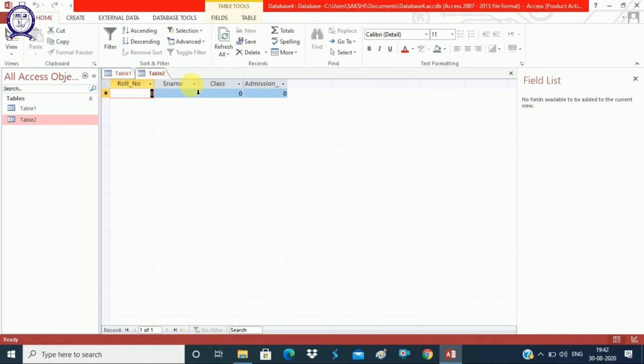Now we have taken 4 fields in that: roll number, S name, class and admission. So here we can take roll number 1, S name as Riya, and then pressing the tab key we can take the class as 9 or 10 and admission number as any number. Similarly, we can click on the next record and then keep on entering the values here. Like we can say Seema and class 10 and admission number 23096.